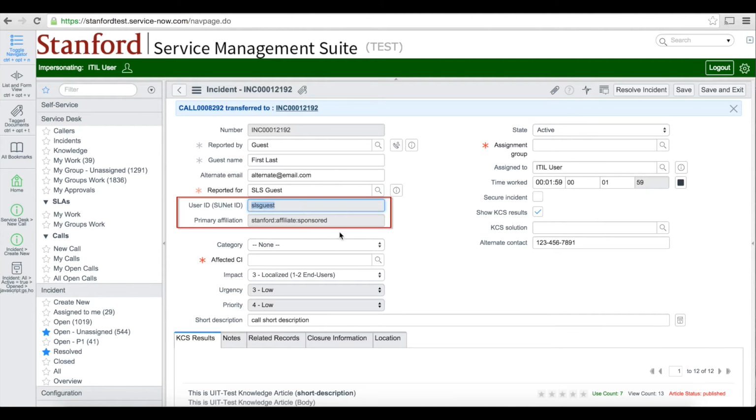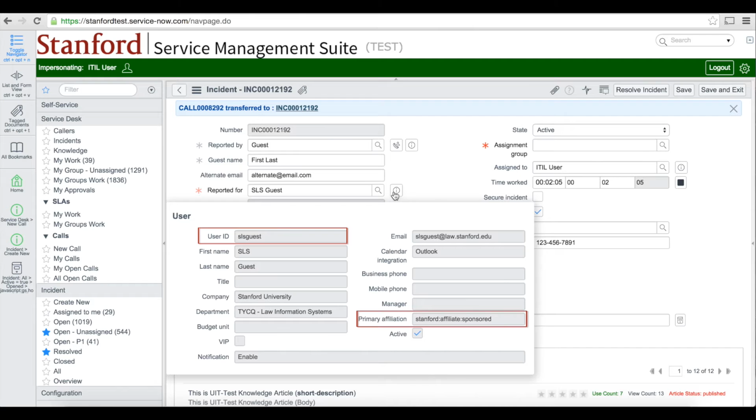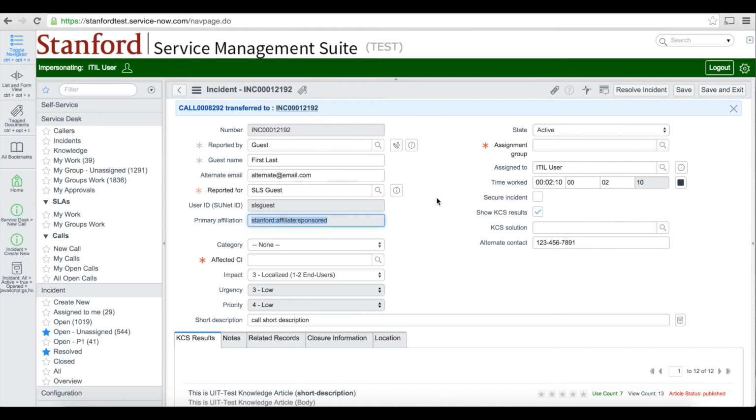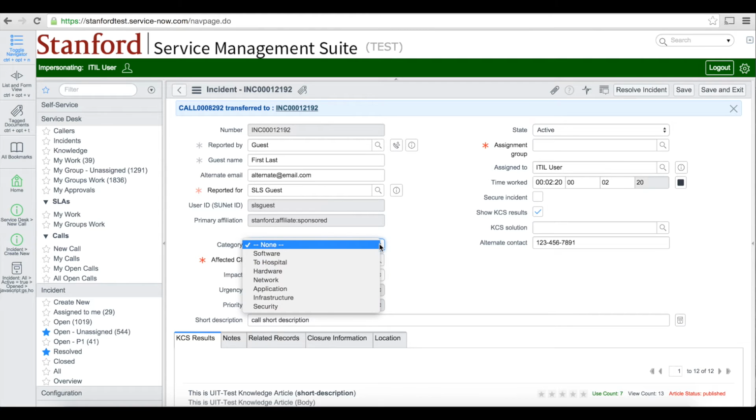The user ID, or SUNET ID, and the primary affiliation field will be automatically populated from the reported for user's record. If a primary affiliation does not appear, this is likely because there is no primary affiliation listed in the user's record. There are 8 different options, including none, for the category field. Use the drop-down menu to select the category into which the incident falls.